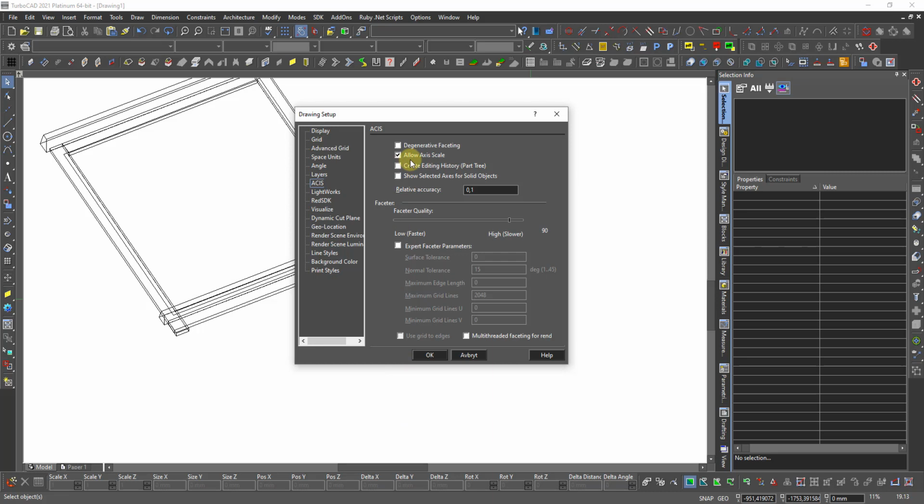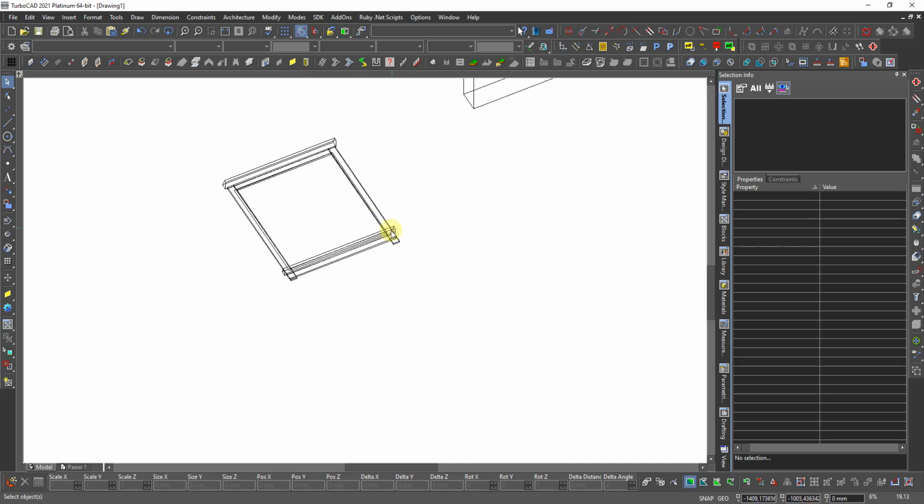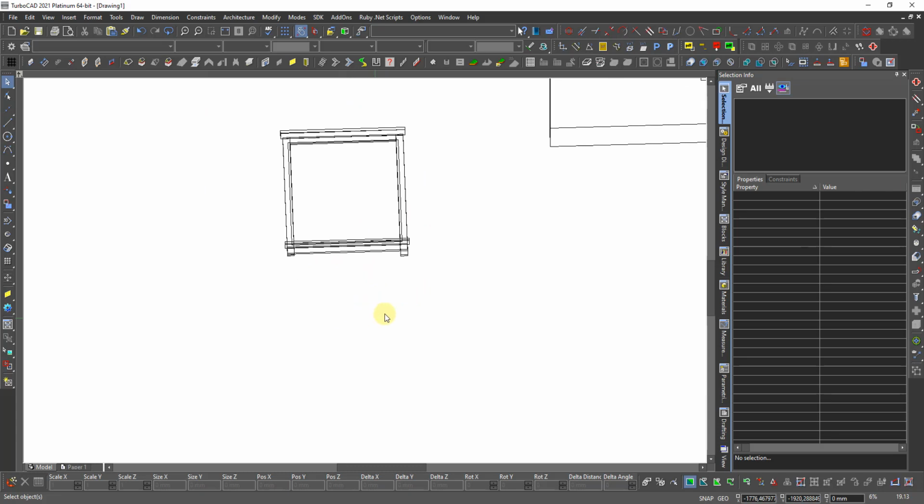But I need to have this to allow the axis scale. So I say OK for that. What's important is now that all this thing has to be axis solid. That's why I think this may be not working deluxe.